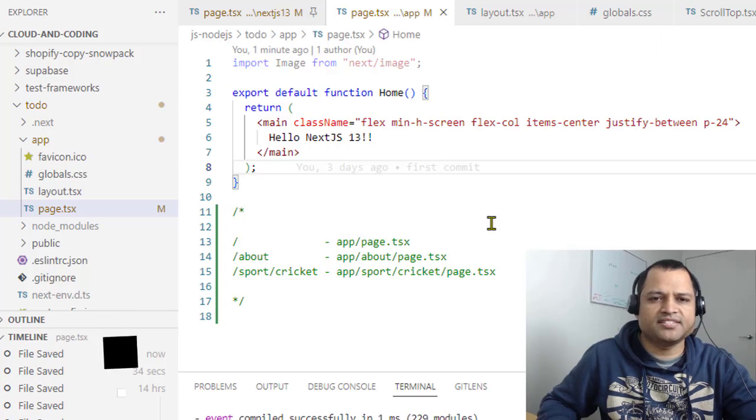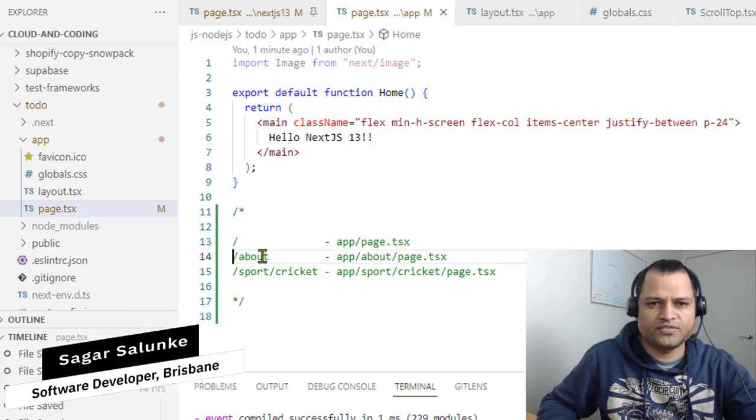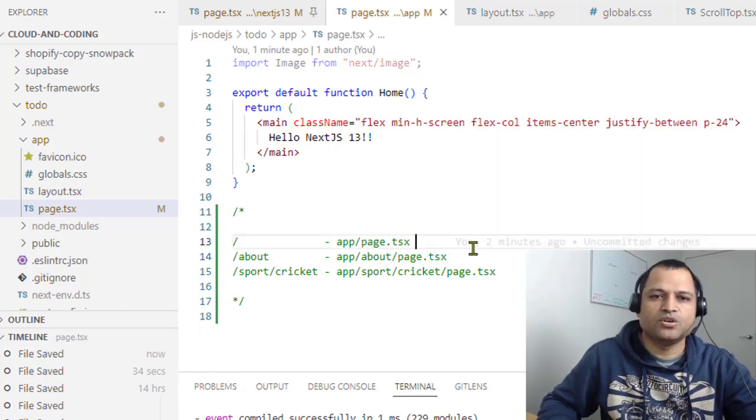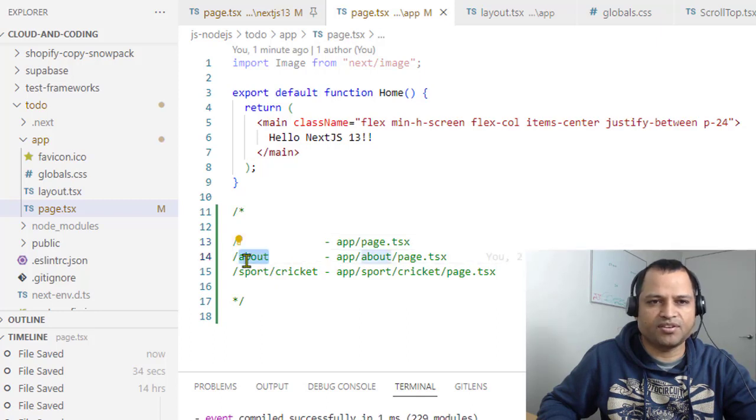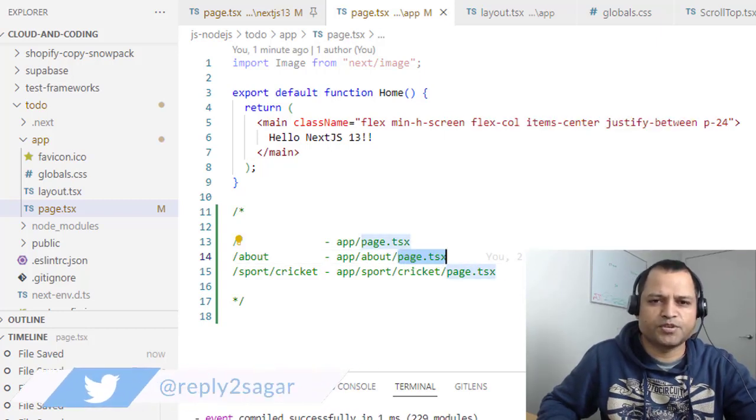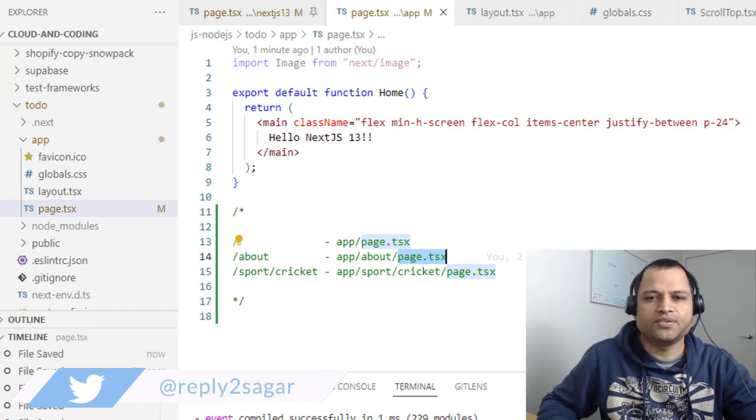For another example, let us say you want to create the route which looks like this: slash about. Let us see how to do this in Next.js. In Next.js 13, you need to create this about directory under the app directory. And in that about directory, you have to create page.tsx. page.tsx is a special file in Next.js 13 with the help of which we can create the pages.